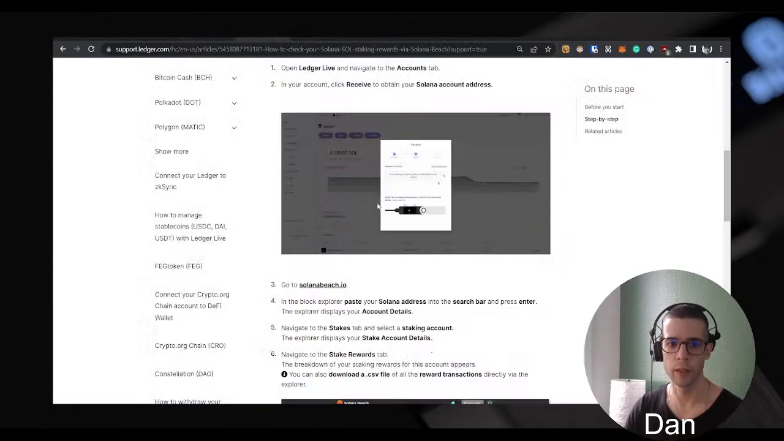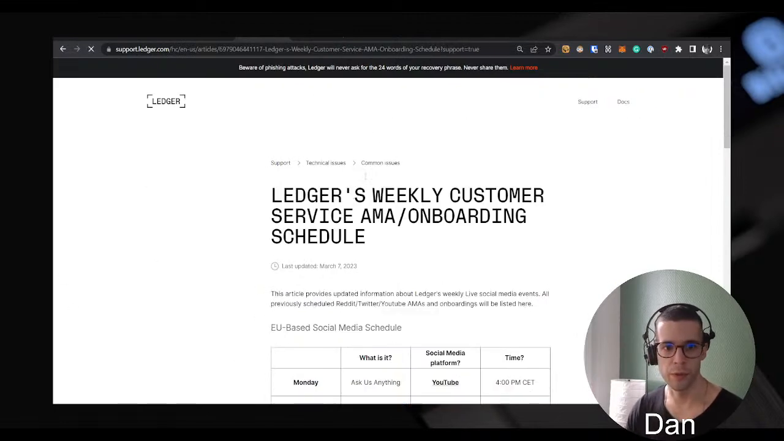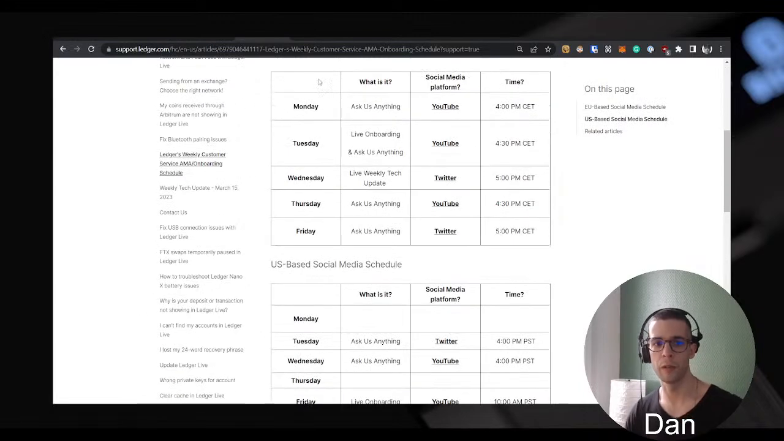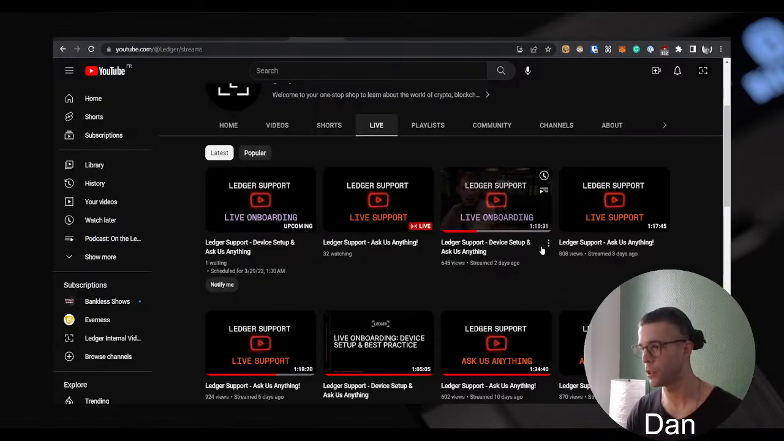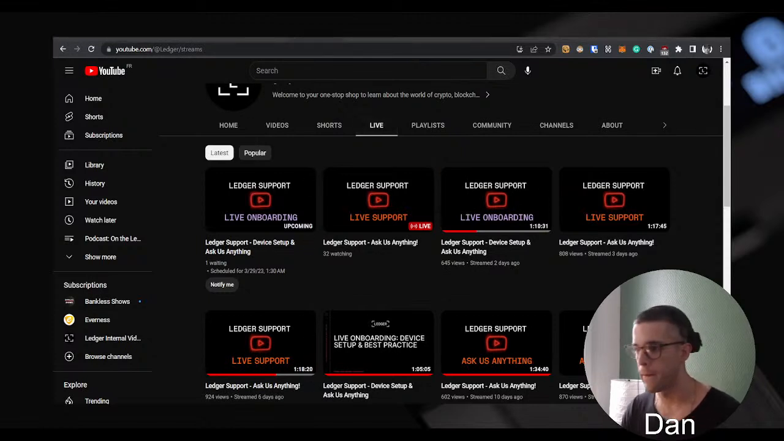Another way you can know our schedule is to go on the help center, support.ledger.com here, and just type AMA, and there is a schedule available here. Sometimes it changes a little bit, but if you're in doubt, then always go to the landing page here. Okay, all right, next. Shaw, thank you so much.